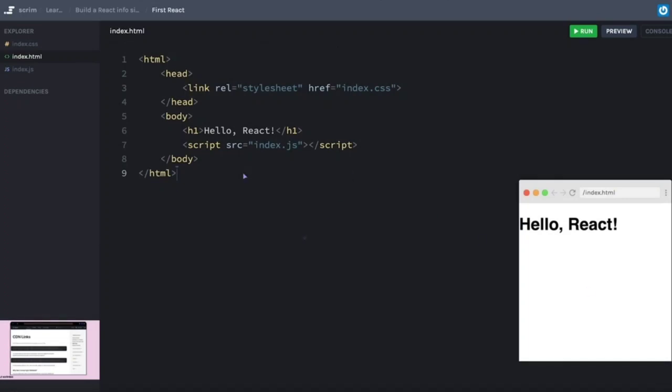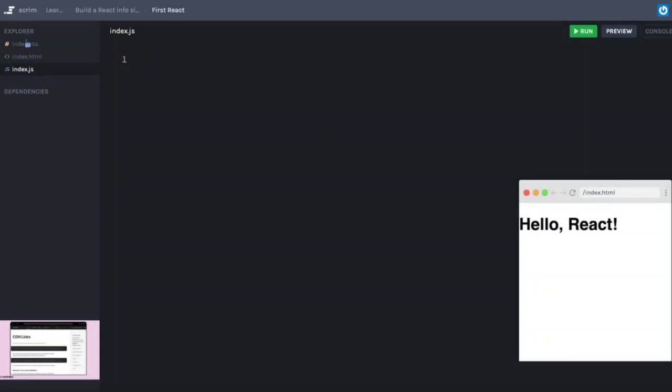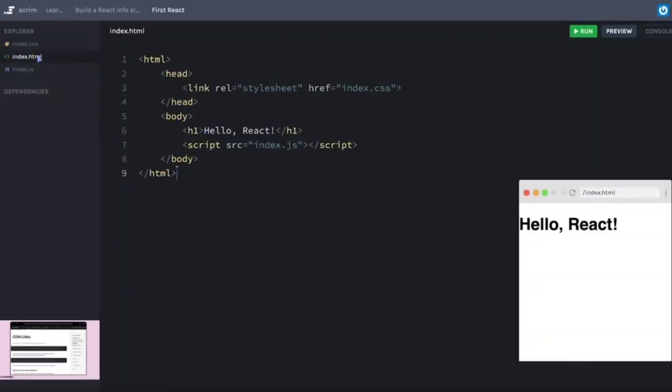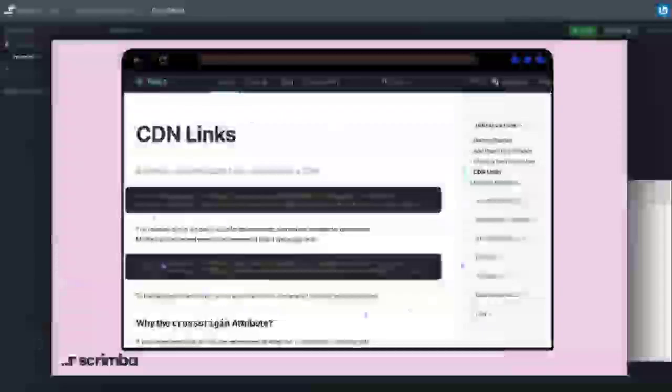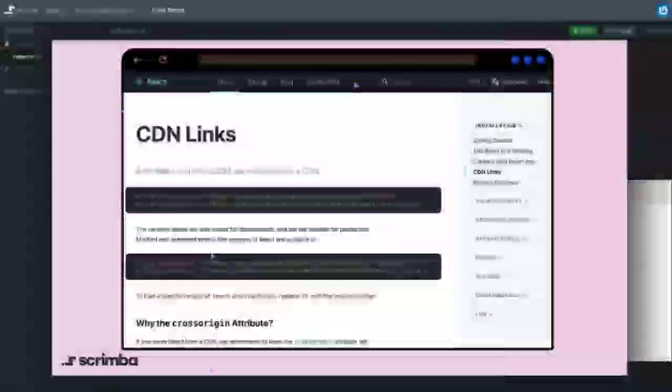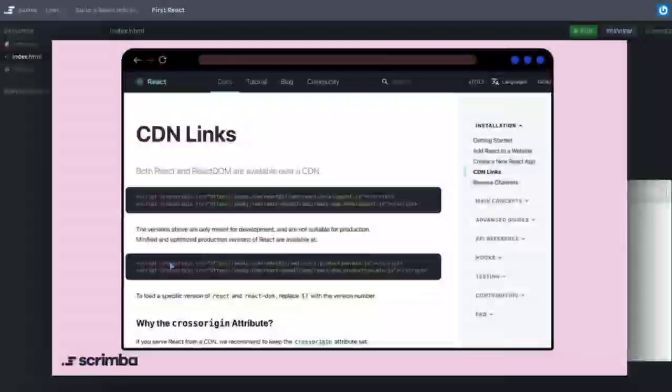Now you can see I have a very basic HTML page set up. I have nothing in my JavaScript at all. My CSS is minimal, and we're going to walk through this together. Now I have some slides here, and you can actually click on this screenshot and that will send you to this exact page in the React documentation, which tells you how you can include React into your project. And we can actually pull in these libraries that we need straight from a CDN. In other words, we can just copy these two script tags here and start writing React code.